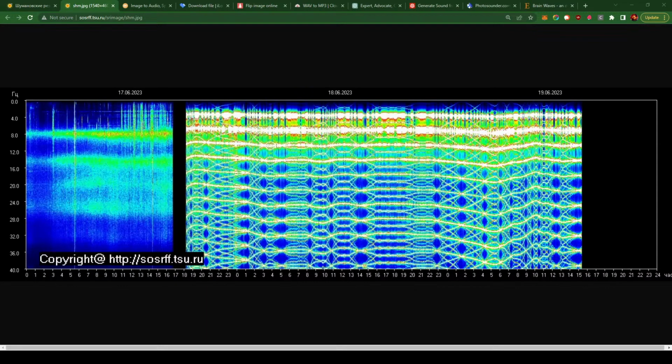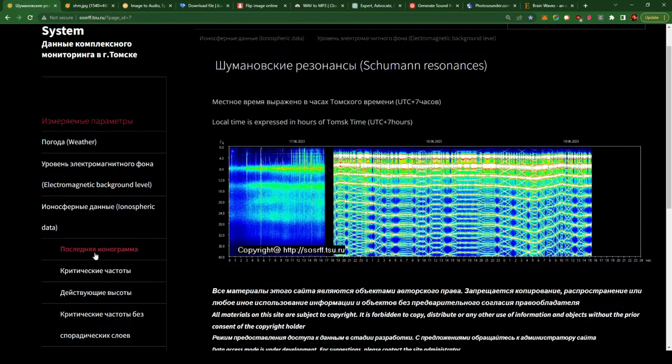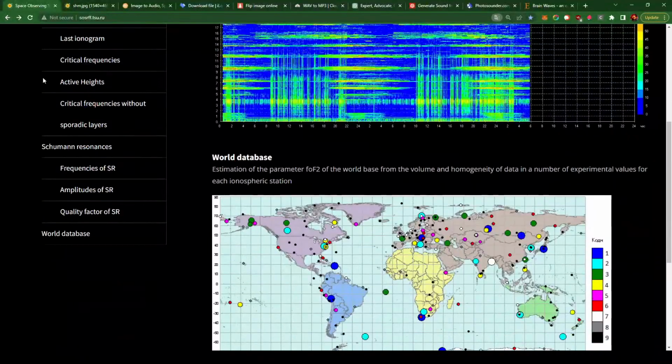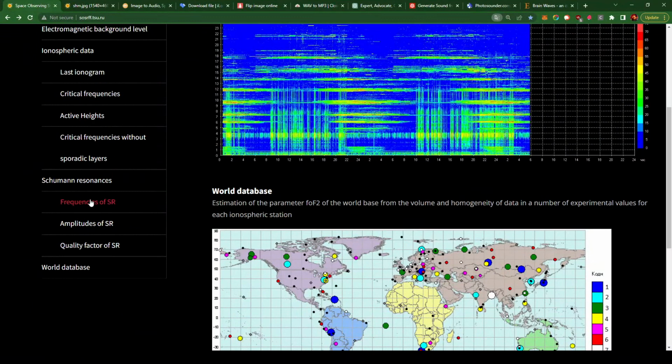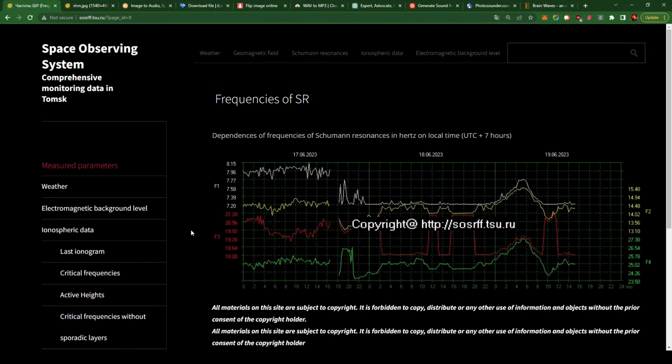This one. Oh, you mean that one. Wait, one second. You mean this one? Frequencies of Schumann resonance. This one? Well, I can't put this into sound. But you mean these are the areas where there's data?